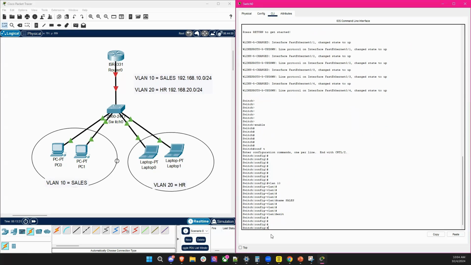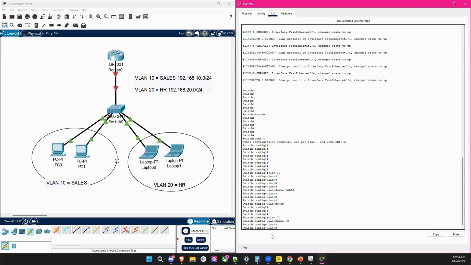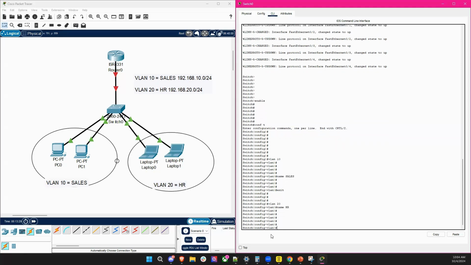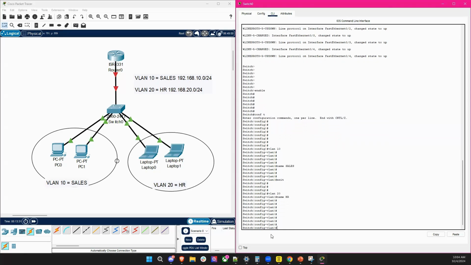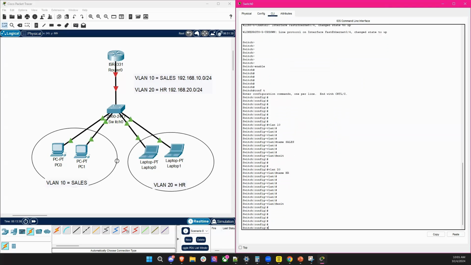Let's configure another VLAN. Let's do VLAN 20, right? What do we want to do with VLAN 20? Let's name it HR. Then let's go ahead and exit. All right, now we created the VLANs, but the VLANs are not assigned to any port on this switch, right? It just exists as a VLAN, but it's not assigned to anything.